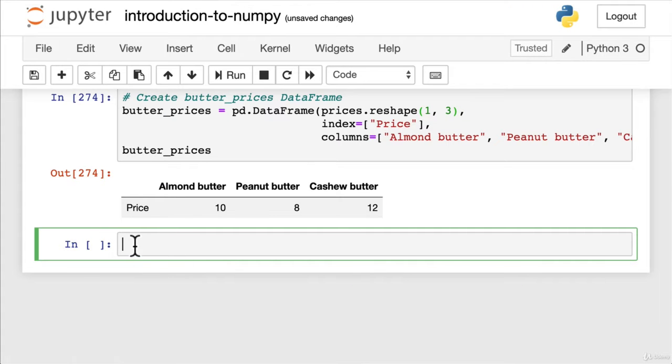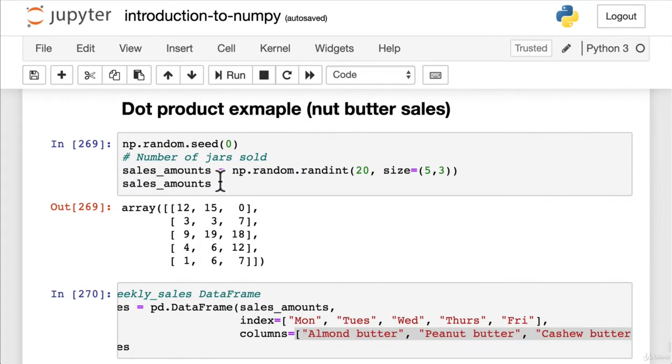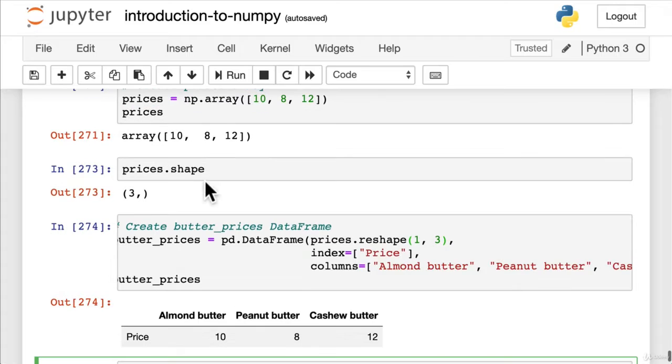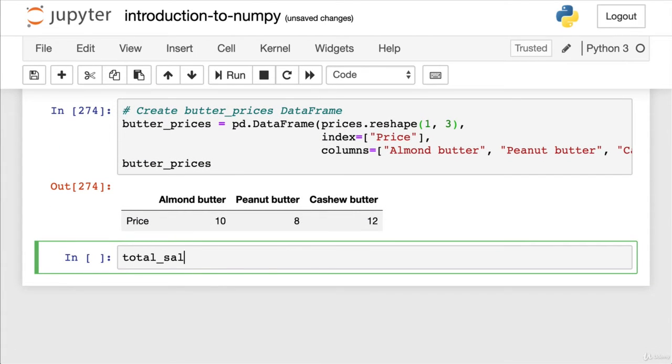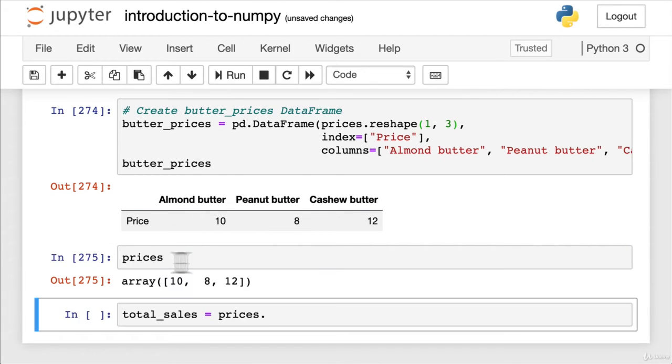All right, so let's try. Let's just do, what do we have here? We've got, where's our total sales? Sales amounts. Yep. And prices. Let's make total sales equal prices, which is, we'll have a look at prices again. Prices dot sales amounts. What happens here?